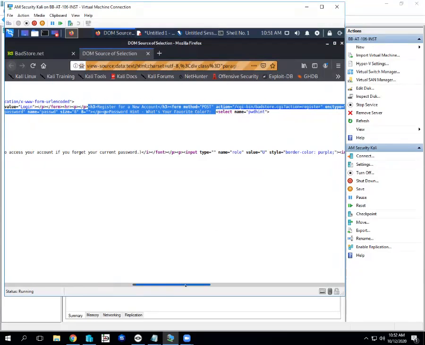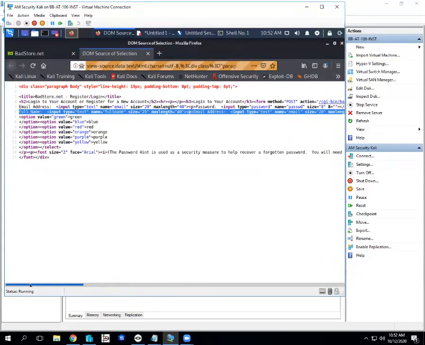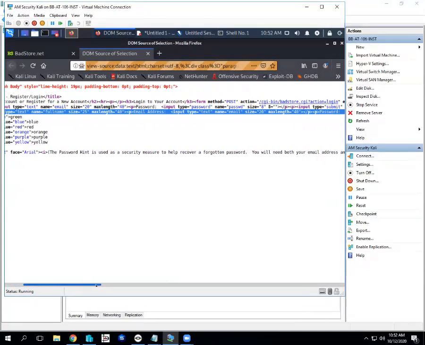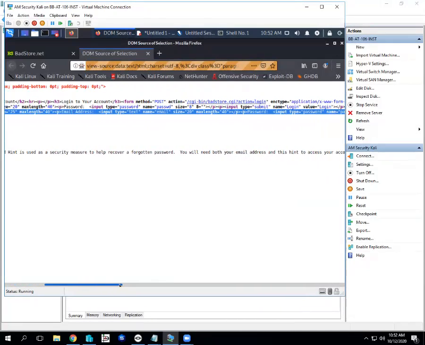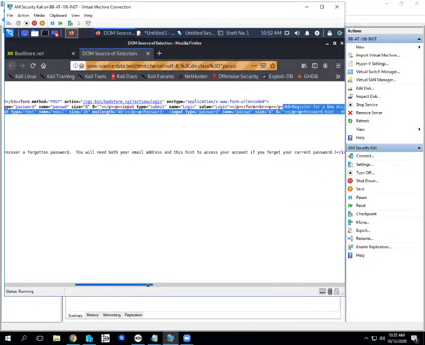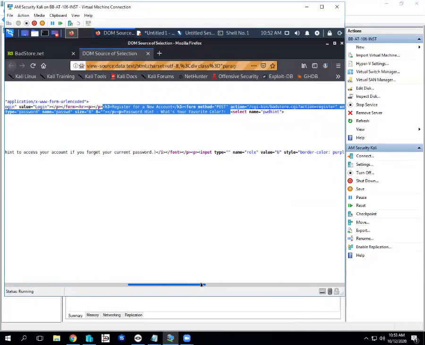And my highlighting ended at that point in time, but if I scroll to the left, I can see green, blue, red, orange, purple, yellow. I know that little hidden field was past that point. So I keep looking on further down, and then I've got the password hint. I was talking about that up beside the drop down. So I see that on my screen. You'll need to email your email address and this hint to access your account if you forget your current password. So keep going, keep going.